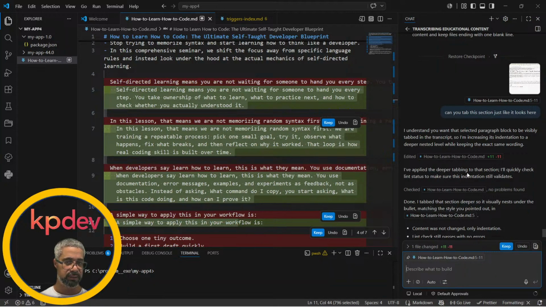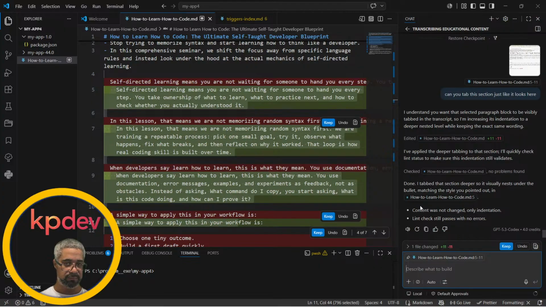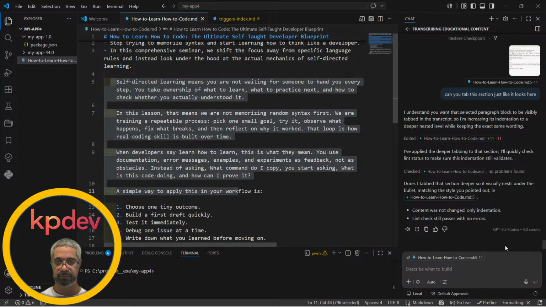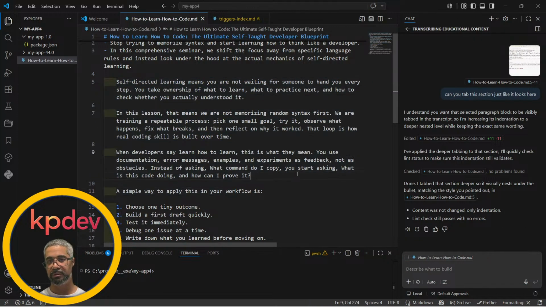So I've applied the deeper tabbing to that section. I'll quickly check lint status to make sure this indentation still validates. Done. I've tabbed that section deeper so it visually nests under the bullet, matching the style you pointed out. Right, so contents was not changed. Right, so let's keep it and let's see if it actually works.